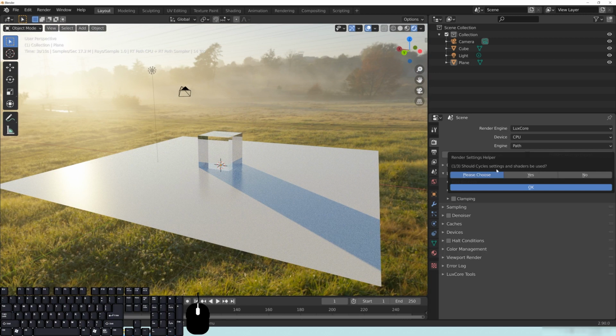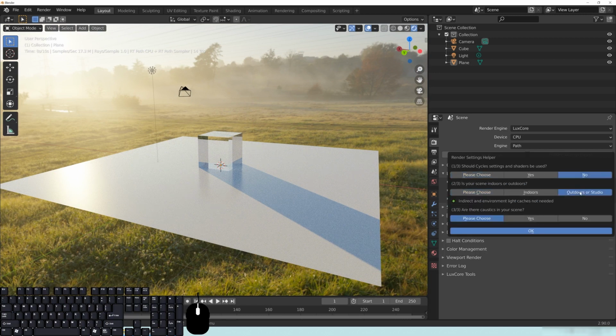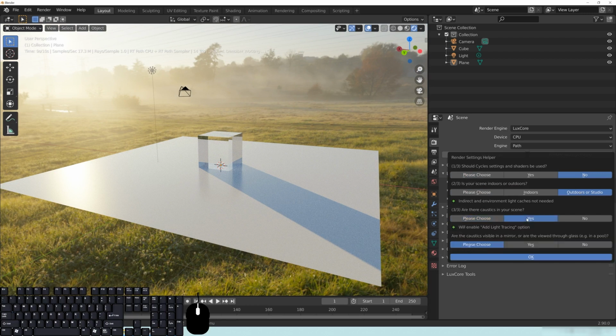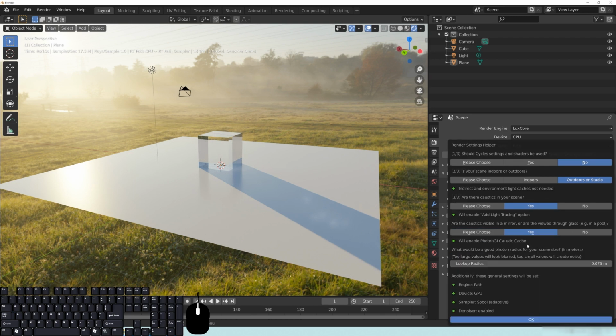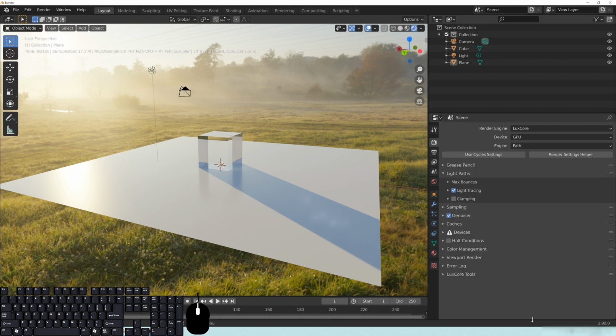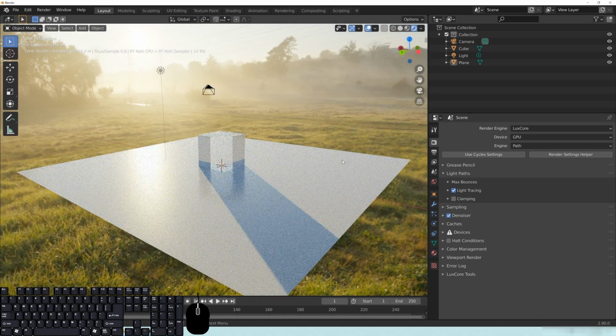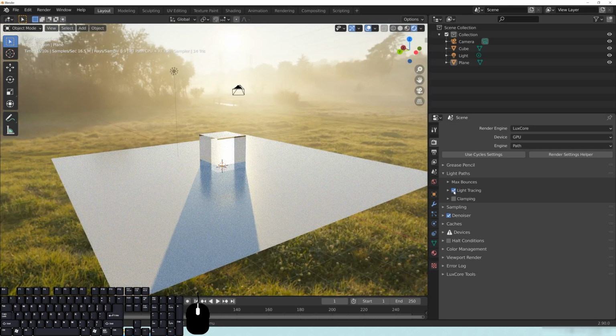So, should cycles, settings, and shaders be used? No. Outdoors or studio? And then let's say yes. It says, are the caustics visible in a mirror or are they viewed through glass, i.e. a pool or something like that? And we're going to say yes because we have a cube here that's glass, and the caustic should be seen through this. So we're going to put yes and just leave this lookup radius alone. Let's not worry about that. And at the bottom, just click OK. What that does is it adds this little thing right here called light tracing.